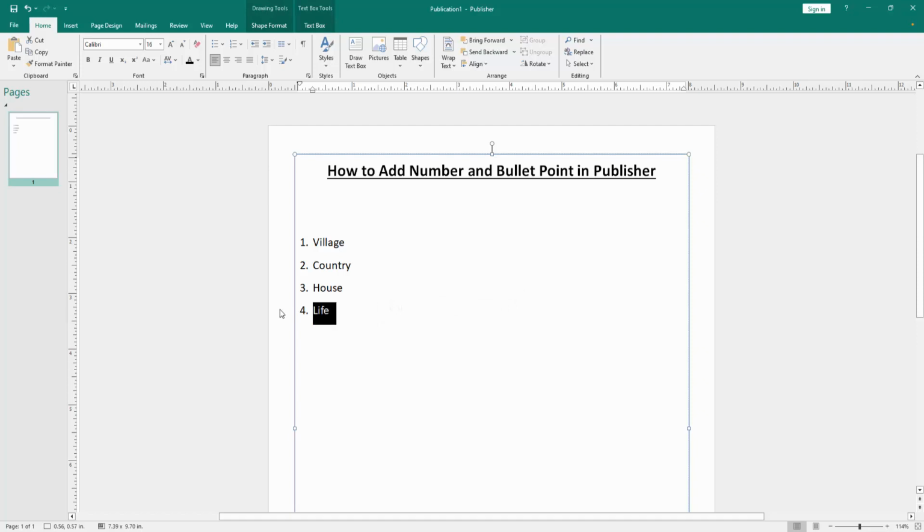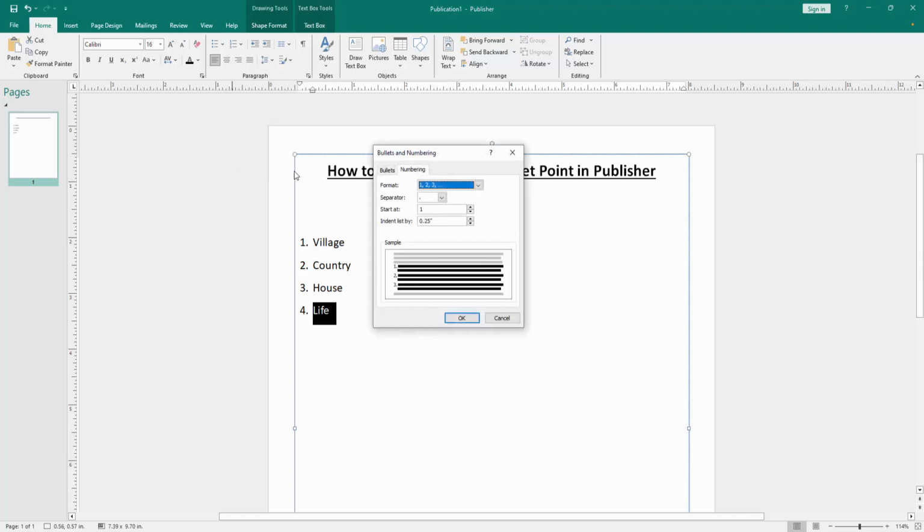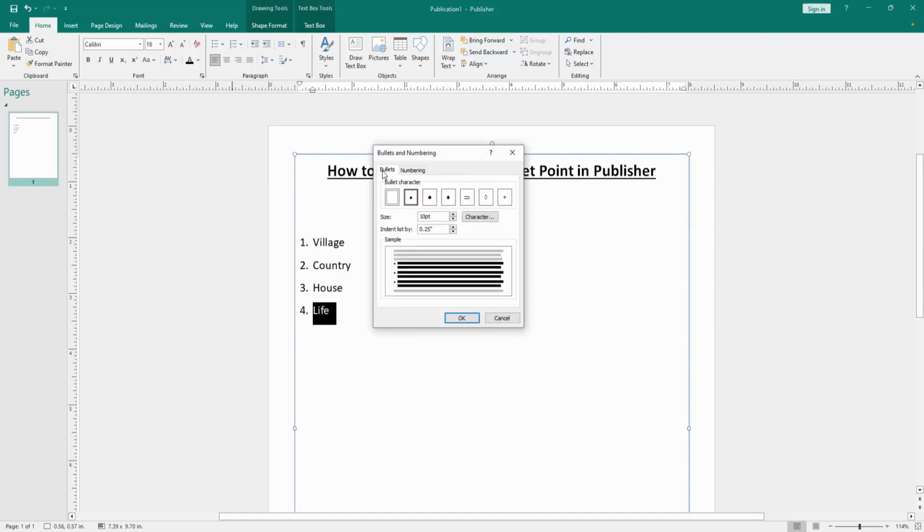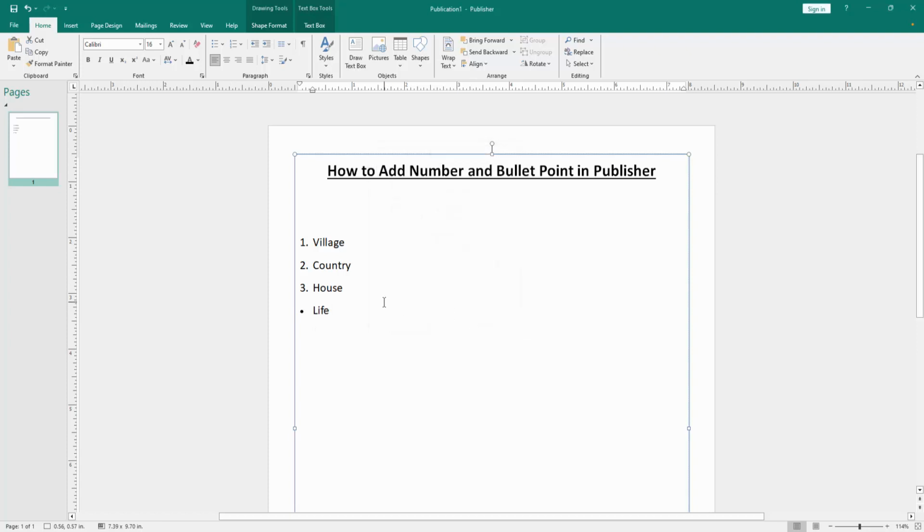Firstly, select the last number list. Then go to the numbering option. Then choose the bullet and numberings. Then go to the bullets option. Then choose any bullets. Then click OK. Then press enter and write another text.